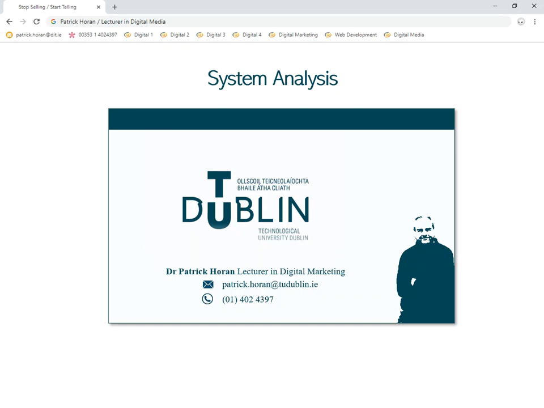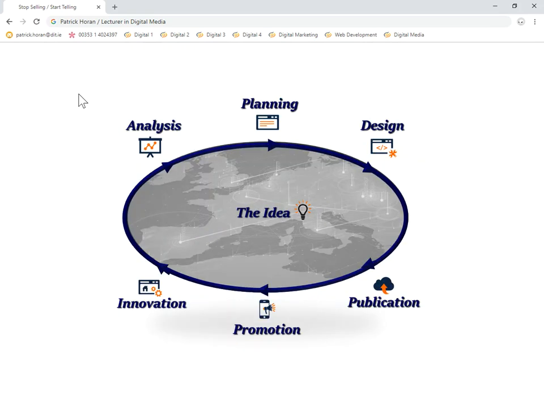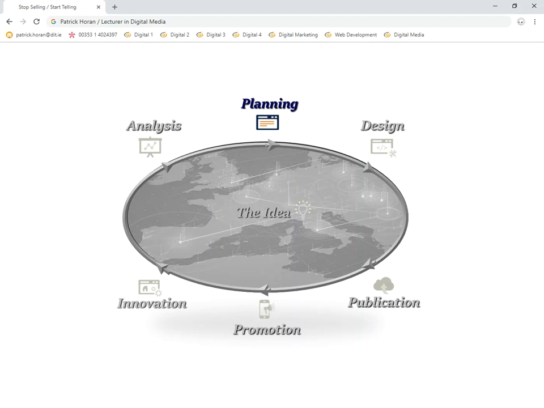Okay, in this tutorial, we're moving from the analysis phase of the web development process into the planning phase. So I'm going to have a look, and the first stage in that is system analysis. As I said, we have covered the idea and the 5 stages of analysis. And in this tutorial, we're going to move on to the first stage of planning, which is system analysis.